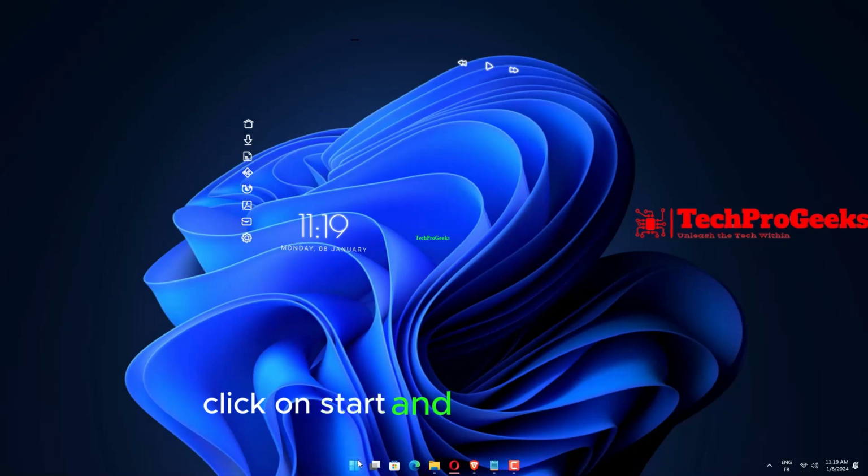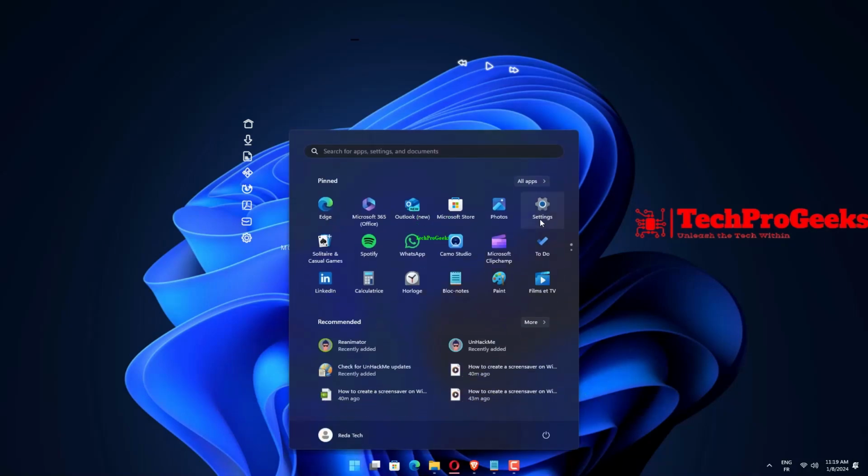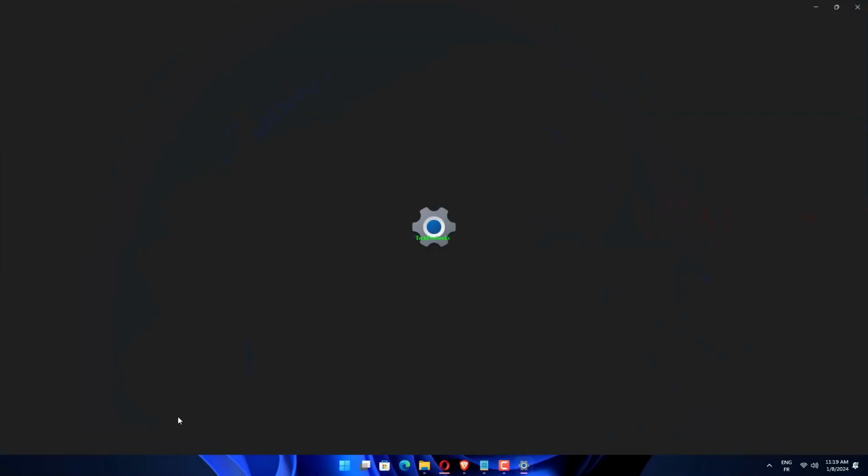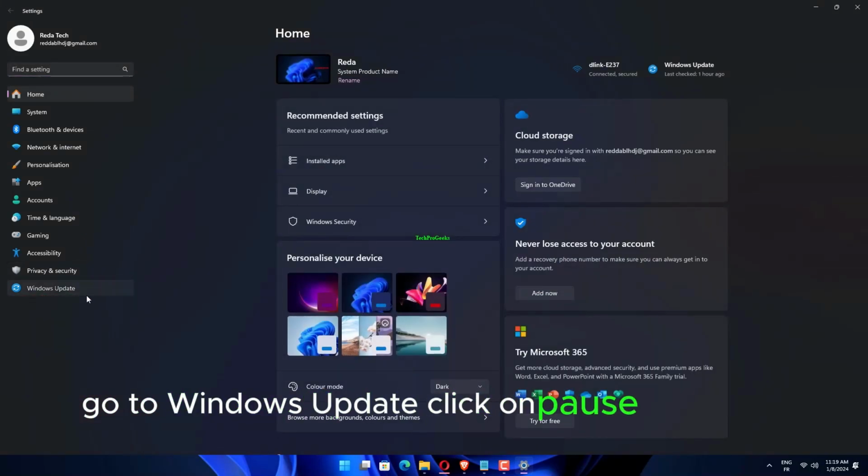Click on Start and select Settings. Go to Windows Update. Click on Pause for 1 week.